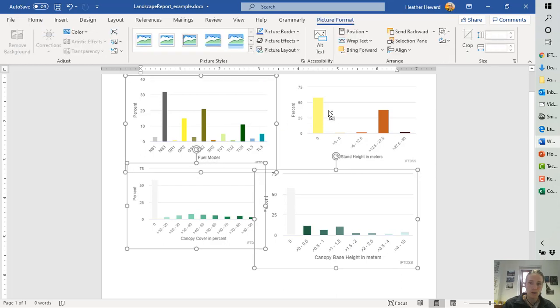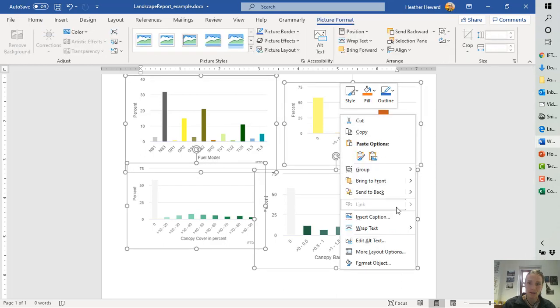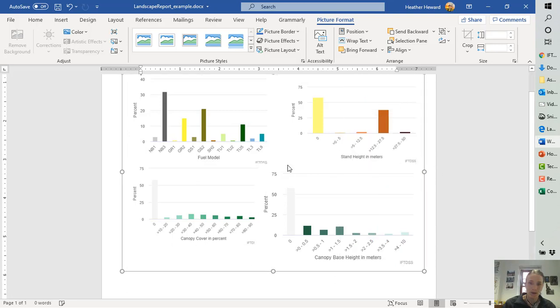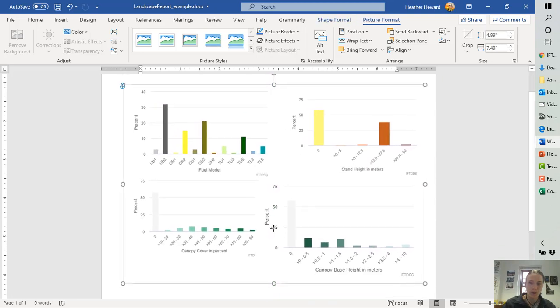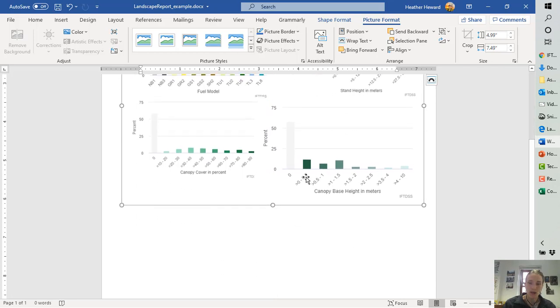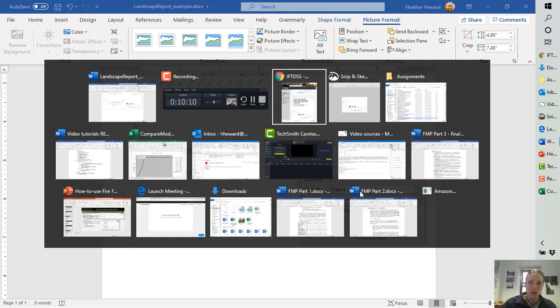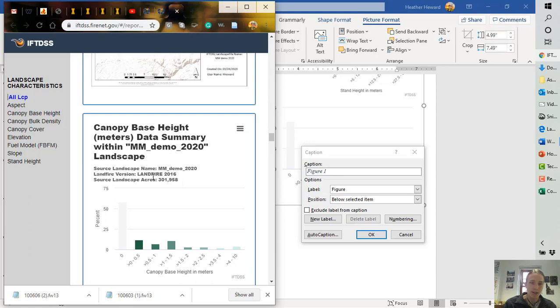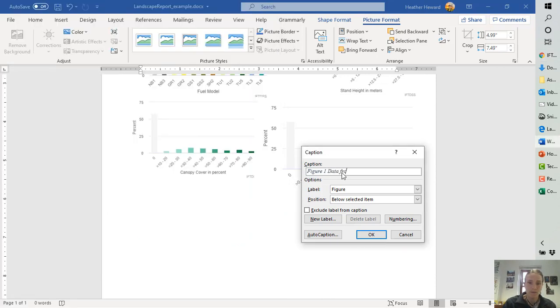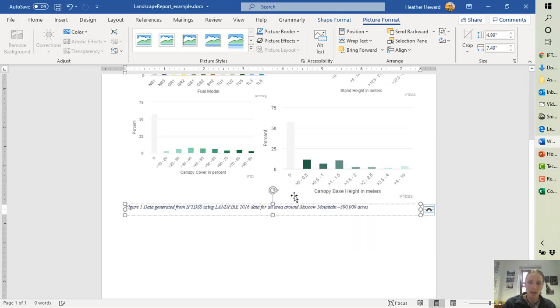Then I can highlight each one, and I'm going to right click and select group. So then these all become just one figure and they can move all together. And now what I'll do is right click and I can say insert caption. What this does is it just makes another text box below it. But what I can say here is the detail that's included in this IFTDSS page, which is that it's from LANDFIRE 2016 and that it's for a total of about 300,000 acres. All that information is really important for the manager to be able to interpret this information.